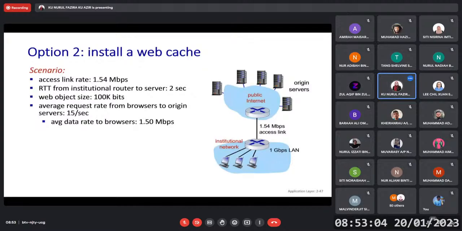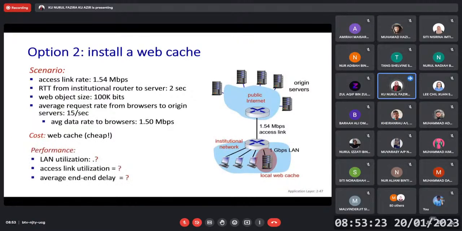Okay. Now, what you have to do, you install a web cache. Again, your access link 1.54. You install the web cache in here. So web cache is much cheaper. And then you can look into what is the LAN utilization, access utilization, and average end-to-end delay.